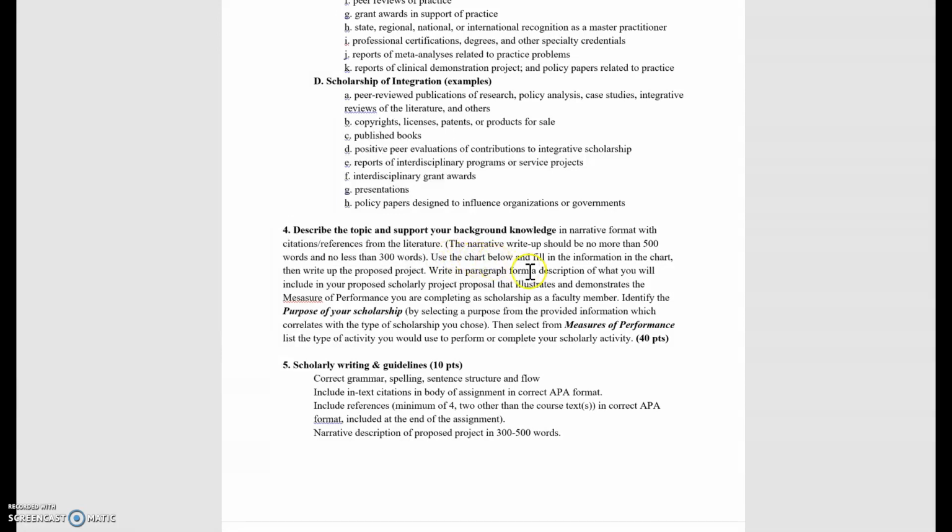Use the chart below, which I've already shown you, to fill in the information in the chart, and then you're going to write up your 300 to 500 word proposed project in a narrative format under that. You're going to describe what you will include in your proposed scholarly project proposal that illustrates and demonstrates the measured performance you are completing as a scholarship as a faculty member. So you're identifying the purpose of your scholarship by selecting a purpose from the provided information which correlates with the type of scholarship you chose.